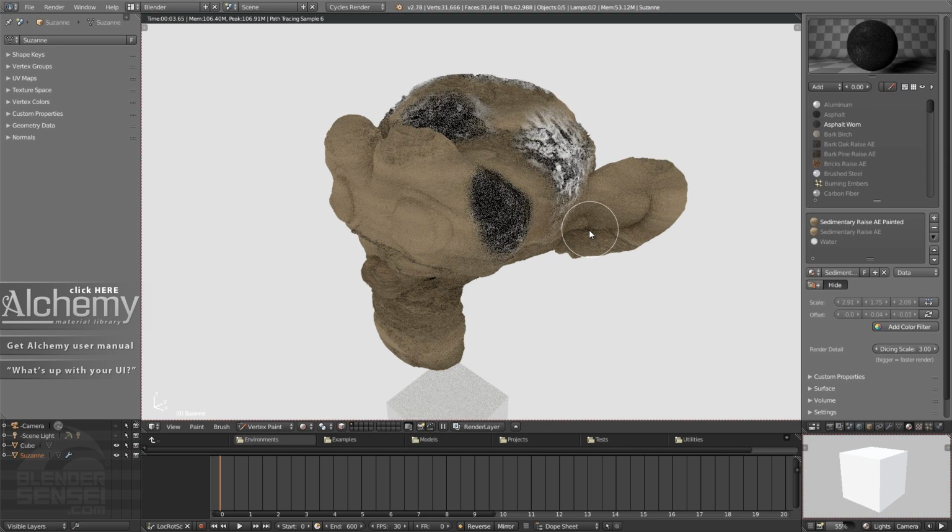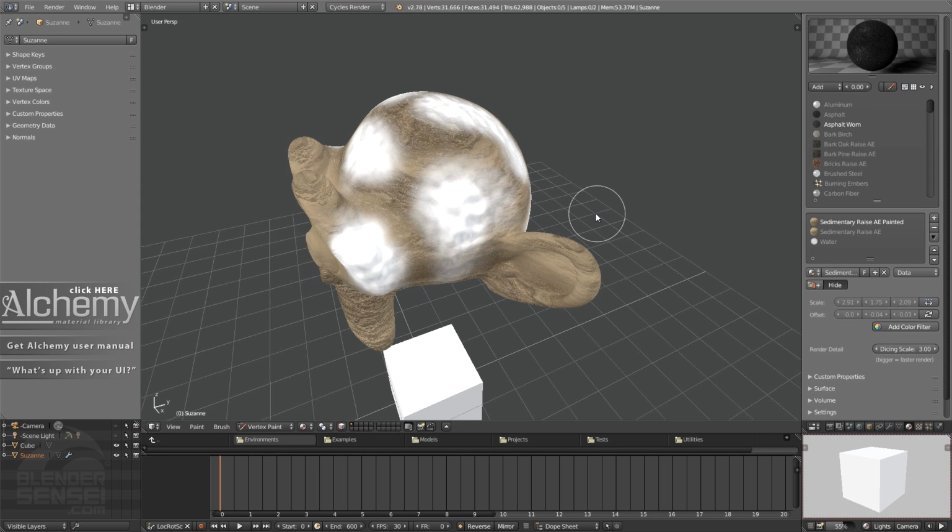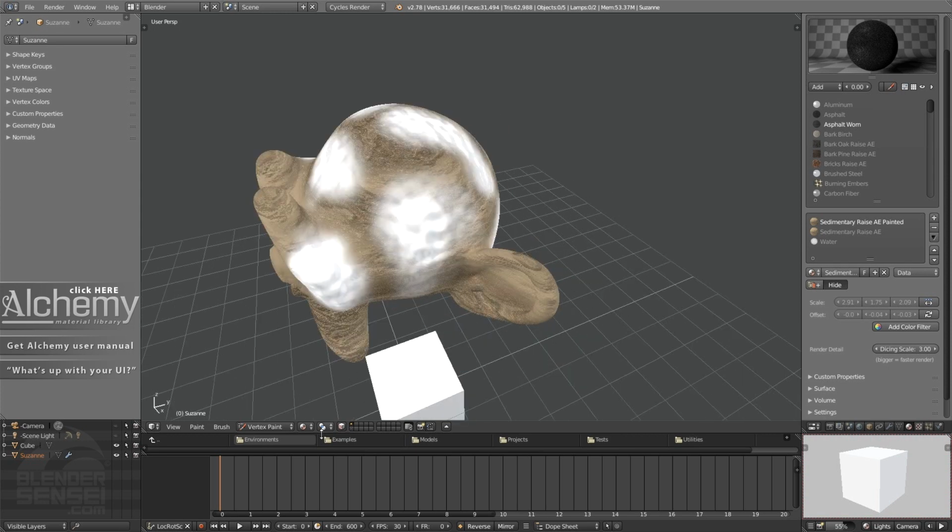But I think what I would like to do is, rather than having this water reflect back just this generic white background, I'm going to press Shift Z to get out of render preview mode, and I'm going to add an environment sky to my background.